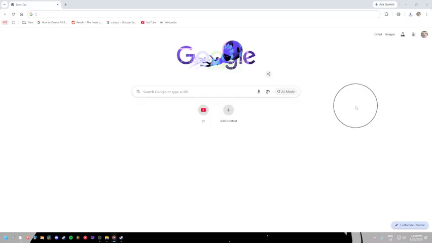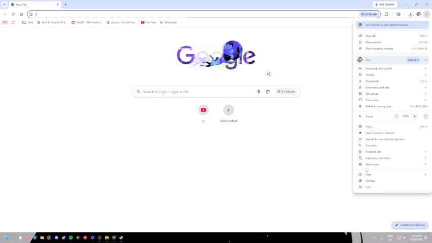Once Chrome is open, look toward the upper right corner of the browser window. You should see the More icon, which looks like 3 vertical dots. After you click the More icon, a drop-down menu will appear. Look down the list until you see Settings, then click it.